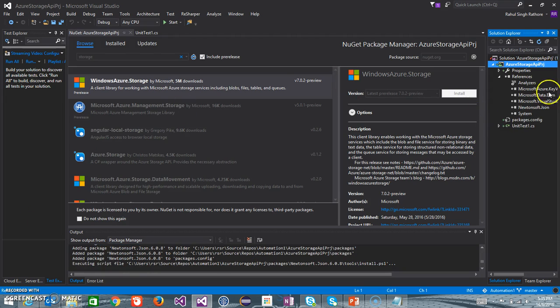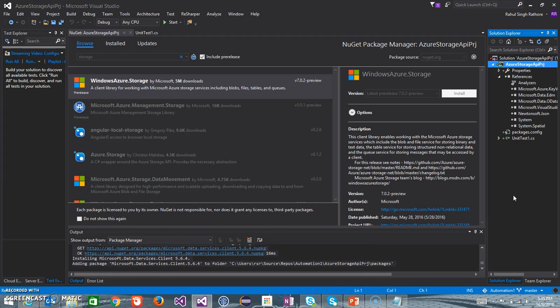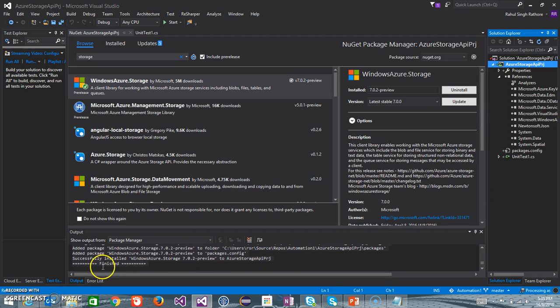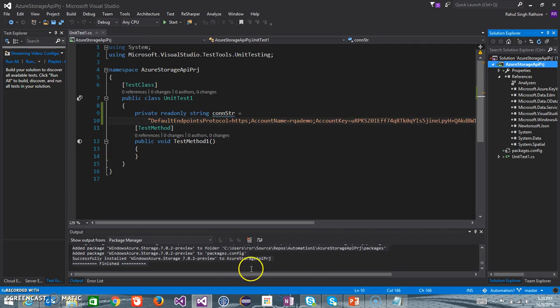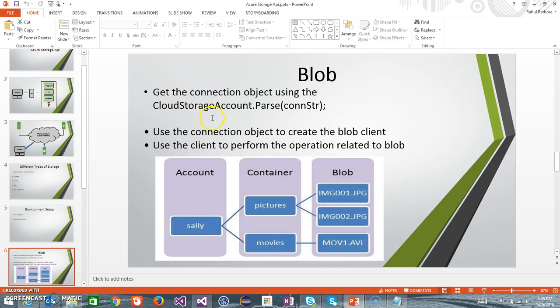As you can see here, it is adding the DLL in our project. So the installation of the NuGet package is over. Now there are certain steps which we need to follow if we want to interact with the blob. First, using the connection string, we will get the connection object. And using that connection object, we will create a blob client. And in order to interact with the blob, we will use the blob client.